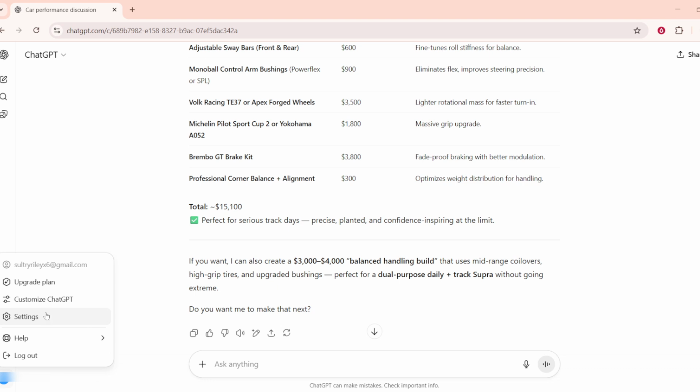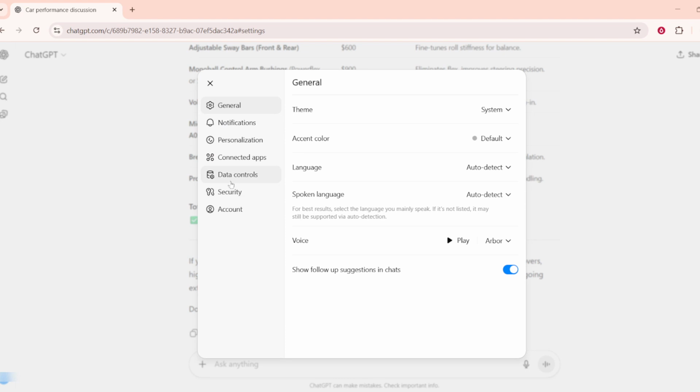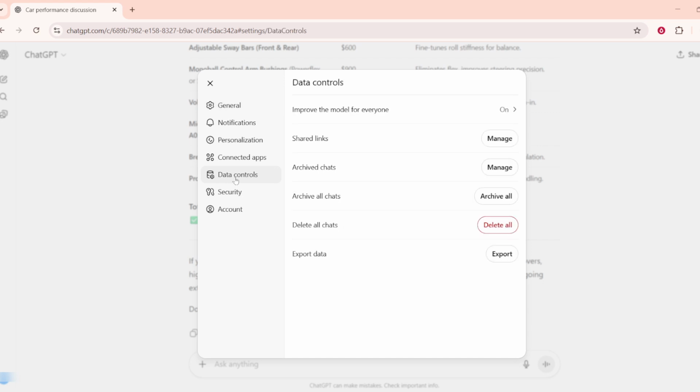Upon clicking the profile icon, a menu will appear, providing you with various options to choose from. You're going to want to select Settings. This will open up a dedicated window where you can adjust how your data is managed. In this Settings window, direct your attention to an area labeled Data Controls. By clicking there, you'll find a comprehensive overview of your privacy choices.